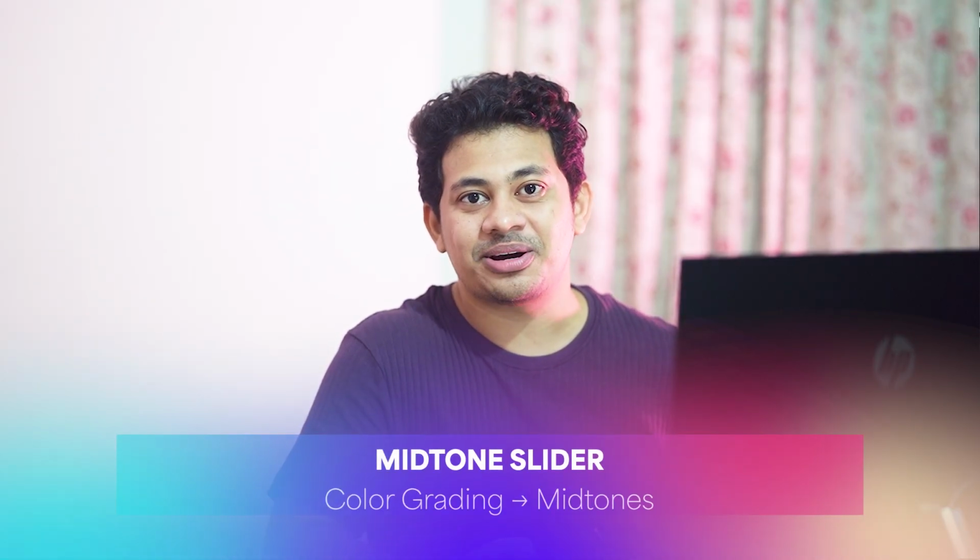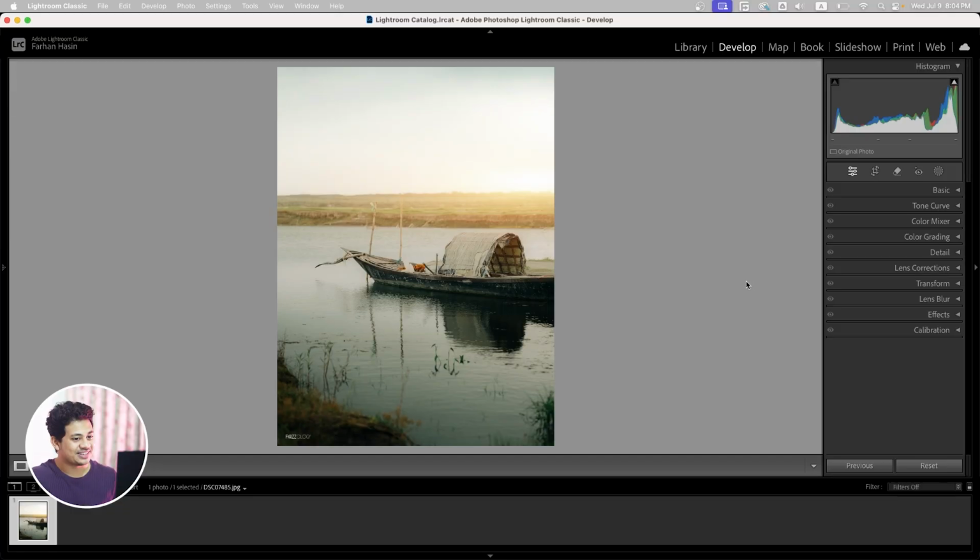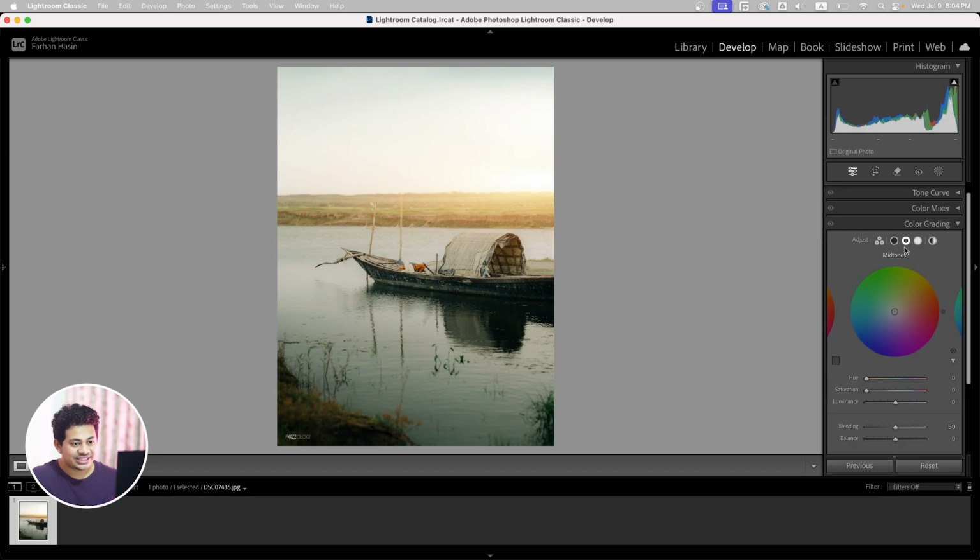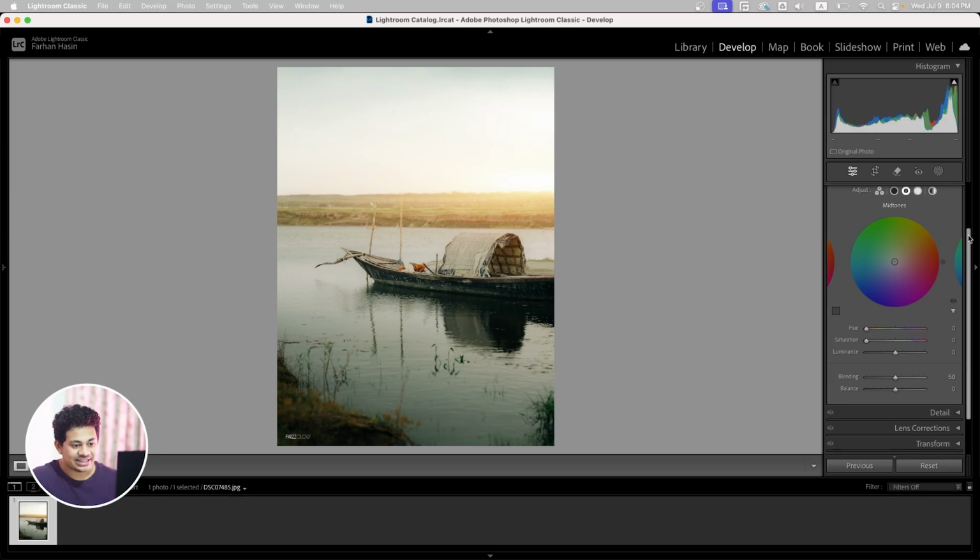We all play with highlights and shadow sliders, but what about the midtones? Here is a hidden gem. Go to the color grading option and click here, Midtone. And here you'll find a luminance slider. This controls the brightness and the shadows of the midtones only.